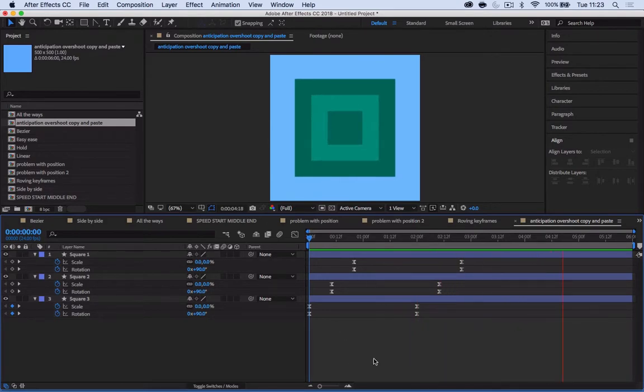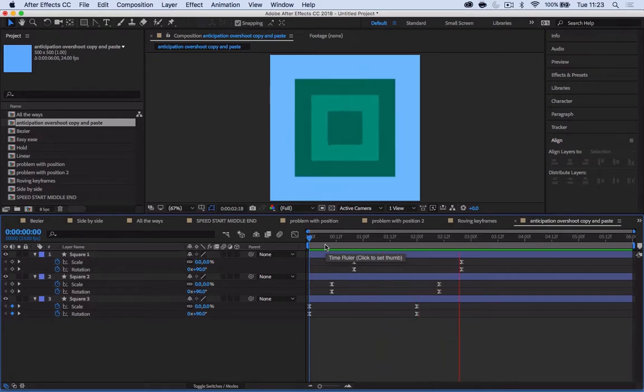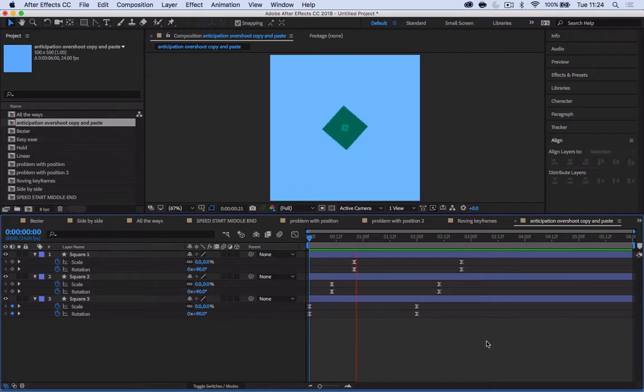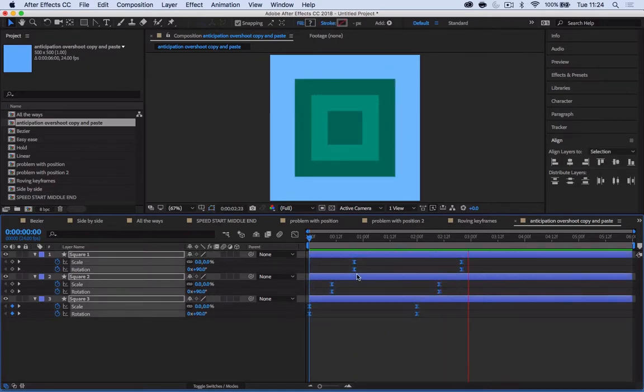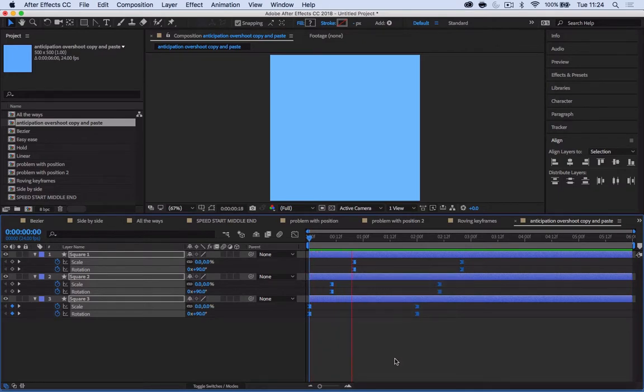So this is called staggering keyframes. We've got anticipation and we've got overshoot, and we can create dynamic keyframes that look like this. It's quite cool, isn't it? Let's just change these just for the hell of it. Let's select all of them, right click, and go to toggle hold keyframes. Let's have a look at this animation.